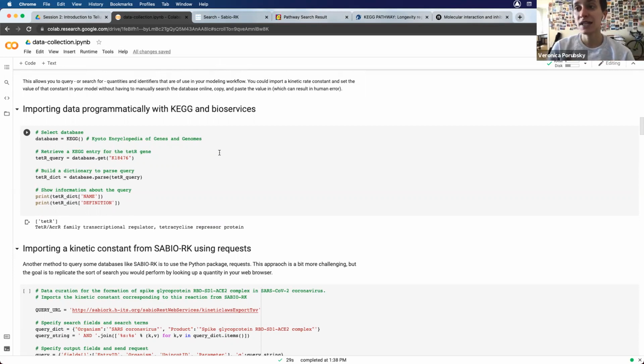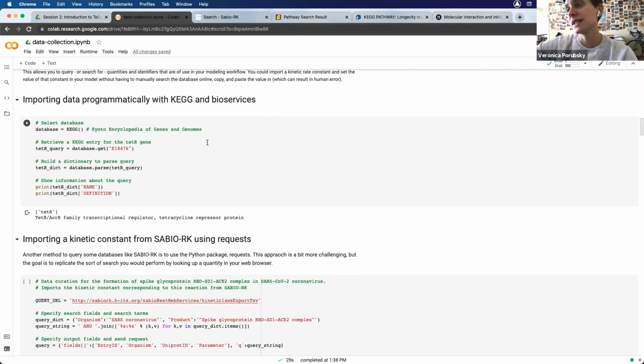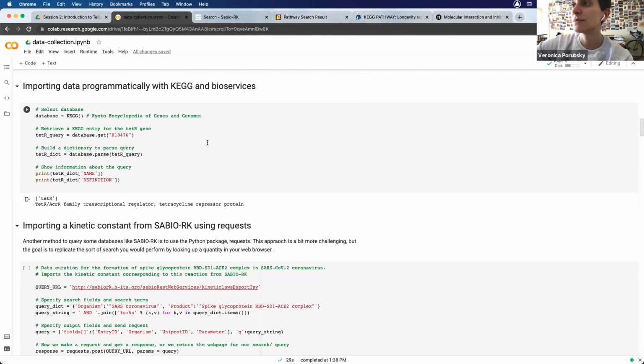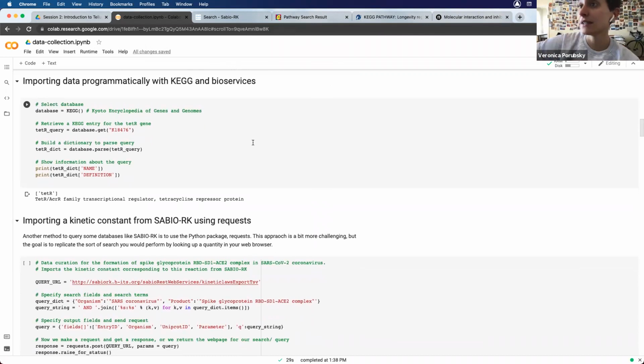And it eliminates a bit of human error that would come with typing in, going to a database, searching, and then just copying and pasting some value into your model. Definitely that's something that is done commonly, but if it's possible to make it reproducible, that's a good choice. And doing this programmatically at least helps that a little bit.